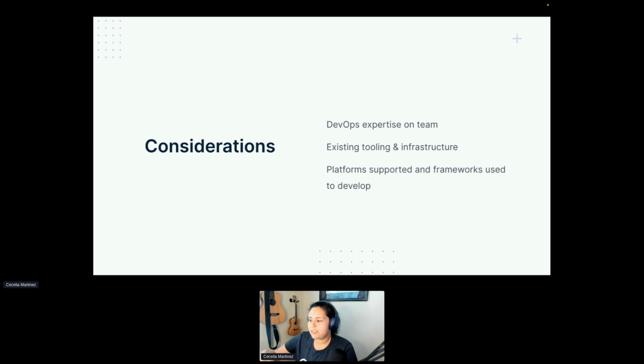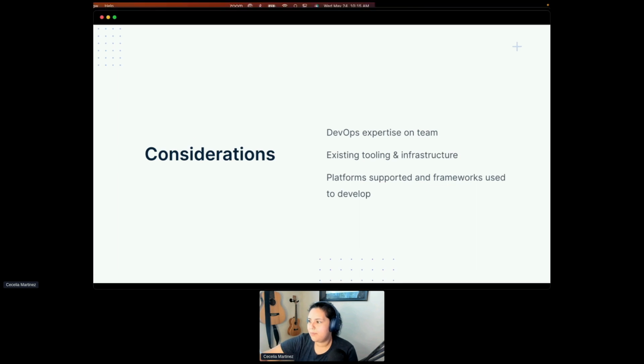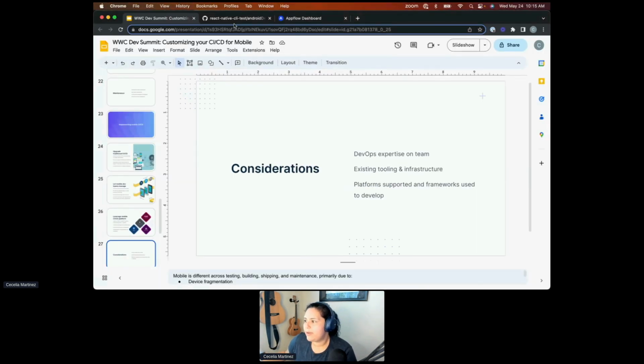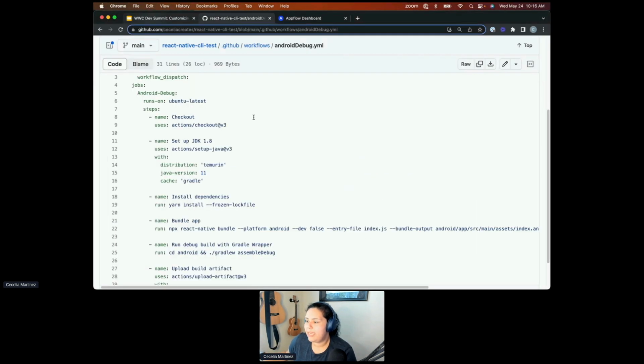So I did want to share some examples. I'm going to exit out of my slides here. So the first thing I wanted to show you was an example in GitHub Actions of a workflow for an Android debug build. And I wanted to show you this because it walks through the different steps that we talked about of the build process. So this is for an Android debug build.